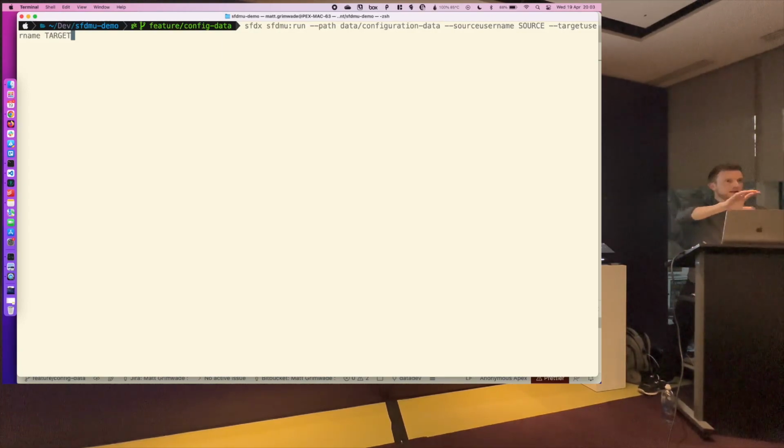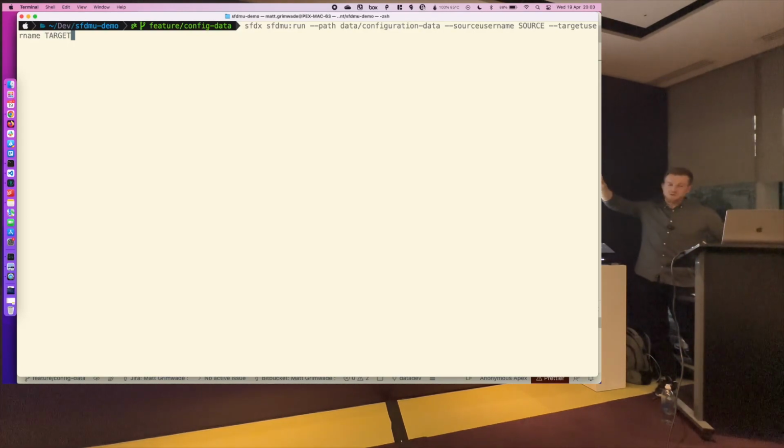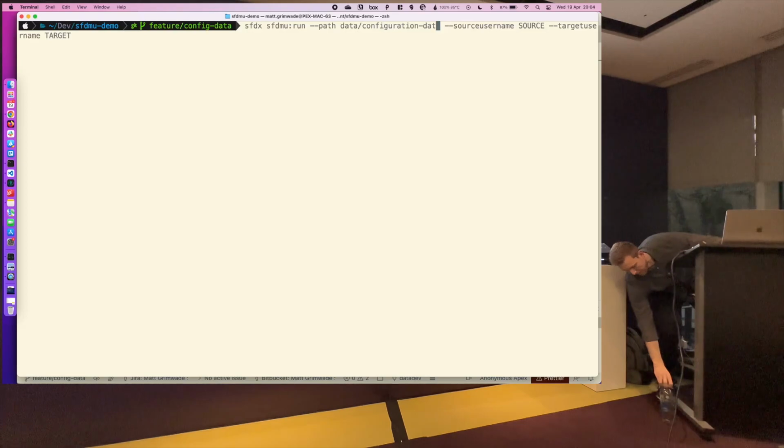We looked at that ERD with our countries, product discounts, products, price books. How do we actually tell the tool what data we want it to pull? We have to provide a source username, which is obviously going to be my data dev environment, and we have to provide a target username, which in this case is going to be my local file system. But before I do that, I think it's worth having a look at what that configuration actually looks like.